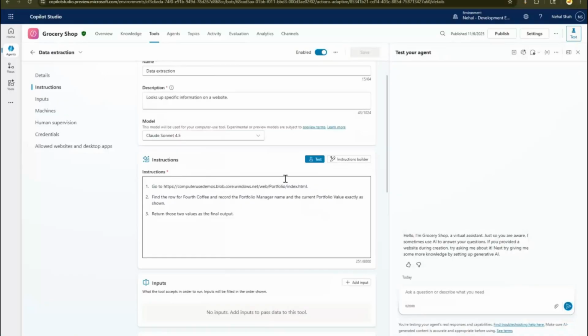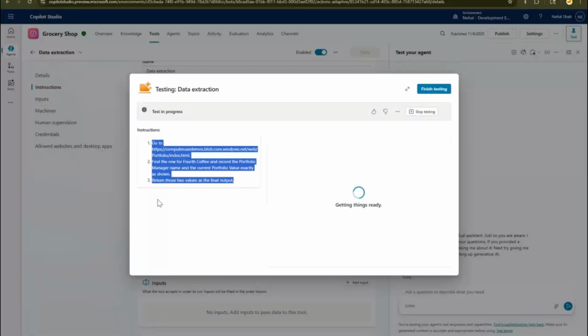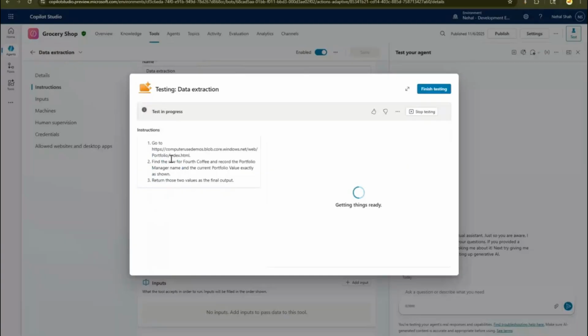You can also test your computer use agent. When you go in test, it will start testing as per the instruction you have provided, and below the instruction you will see how it is following each and every step as we have defined. So I'll just let you observe for a minute.